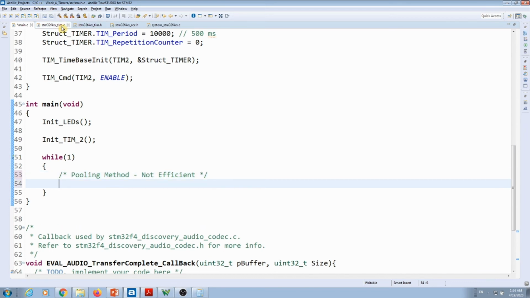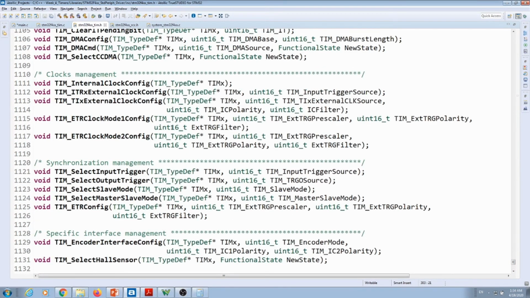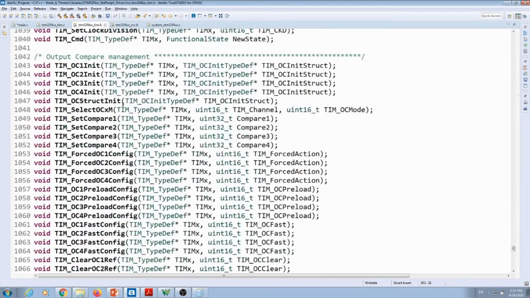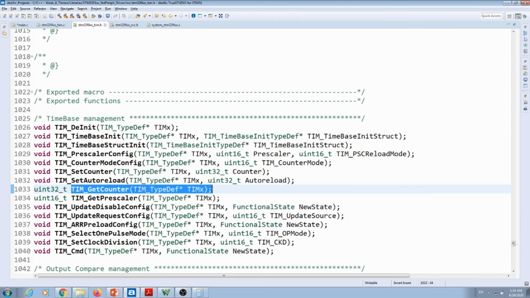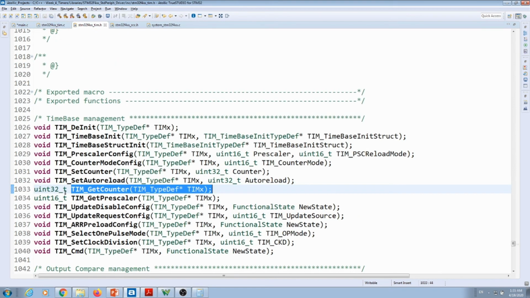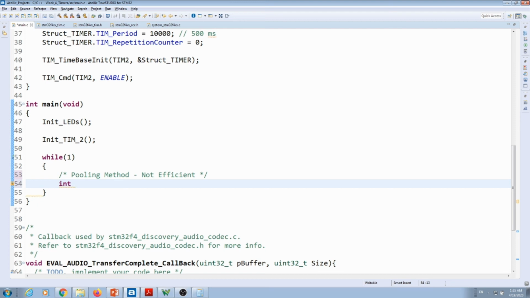And inside of our timers.h, if I go down, I have a bunch of functions that I can use. There is a function called getCounter. So if I go here, timer getCounter, that gets the value of your counter. So let's use this function here, and it returns, sorry, I didn't pay attention, a uint32, so 32 bits. Perfect. So let's declare here a variable timer value, and this is coming from my timer 2.